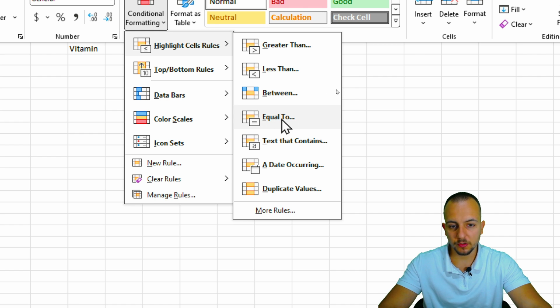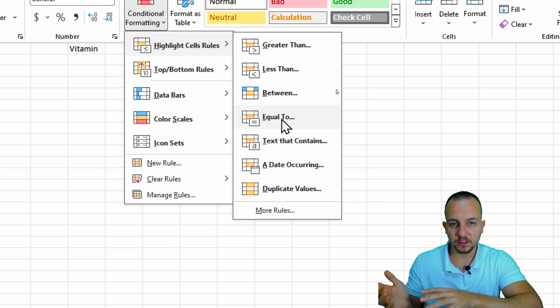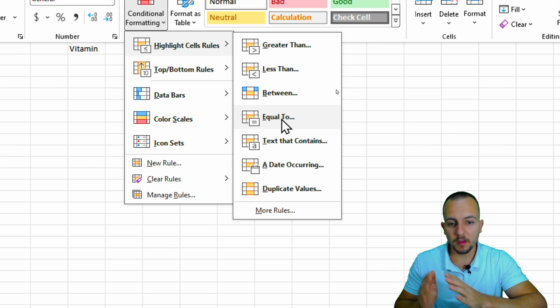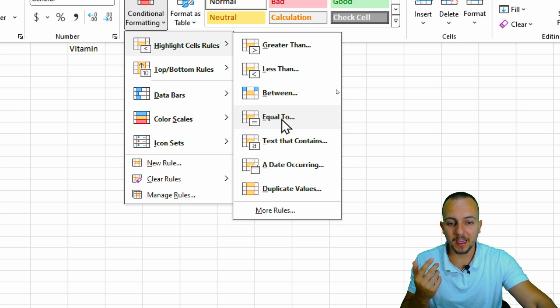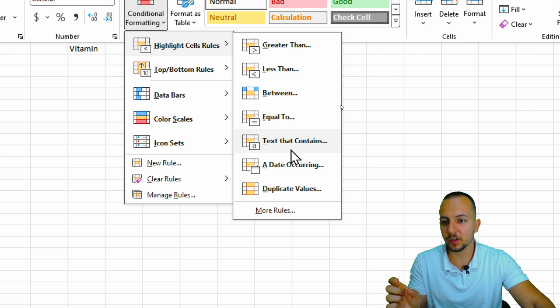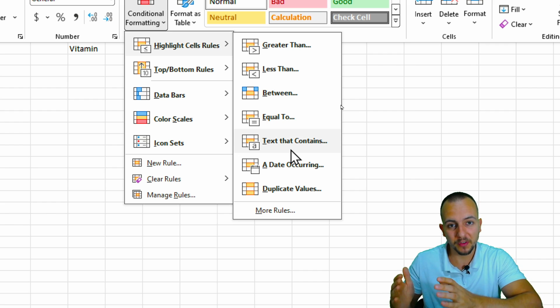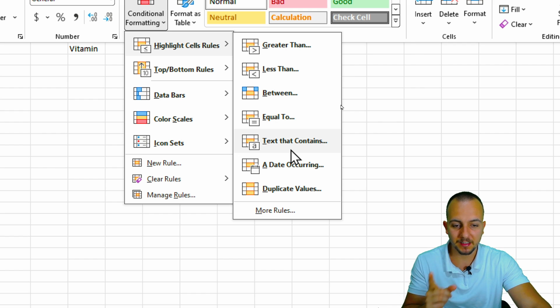Of course, you can also choose equal to, but let's say, as you can see over there, I just input in the cell the word vitamin. There is nothing that is equal to vitamin. Vitamin D is not equal to vitamin. Vitamin C, vitamin B12 is not equal to vitamin. So I can't use equal to in this scenario, but I need to use text that contains. That way, even though vitamin is not everything that I have within the cell, it's part of the text. It's a term within the cell. So I'm going to choose this option, text that contains.